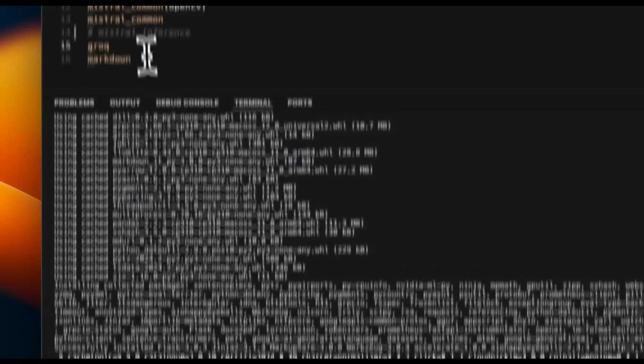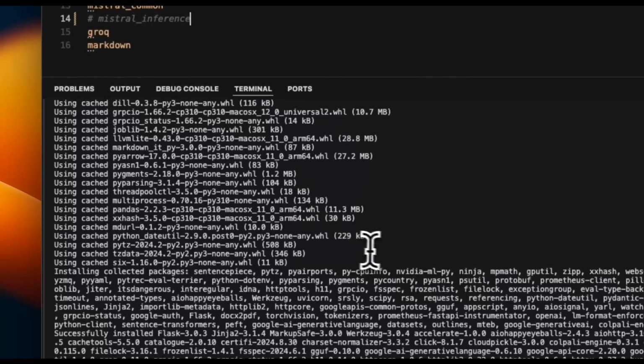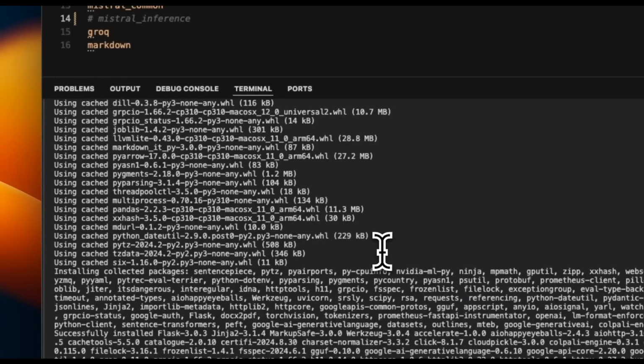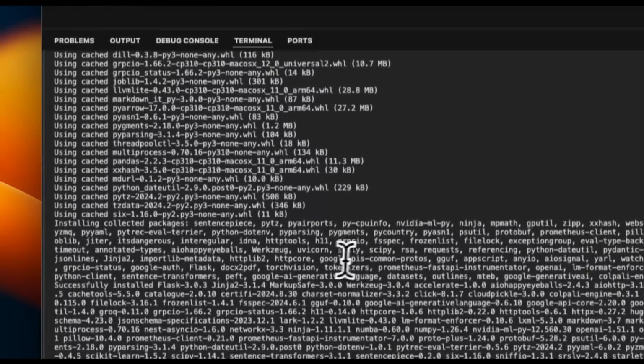The installation is complete. Just one note, if you're running this on macOS, you will not be able to install the Mistral inference package because it needs xFormers, which is not available for macOS. If you run into any issues, comment this out and it should work.